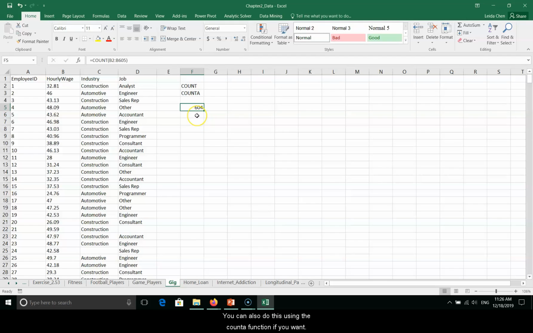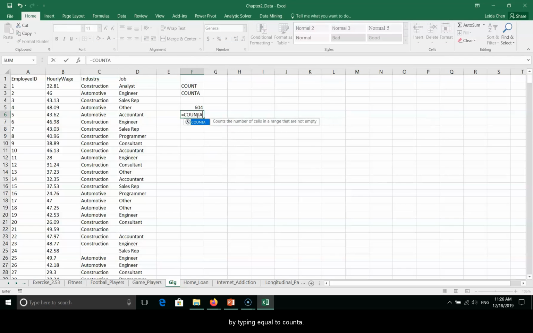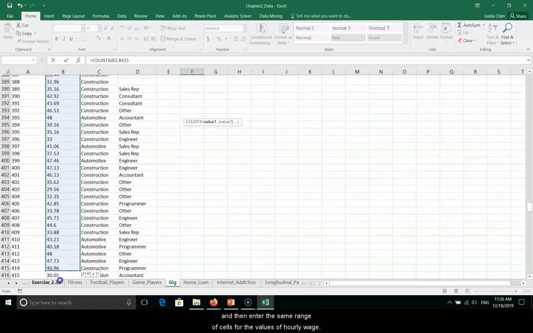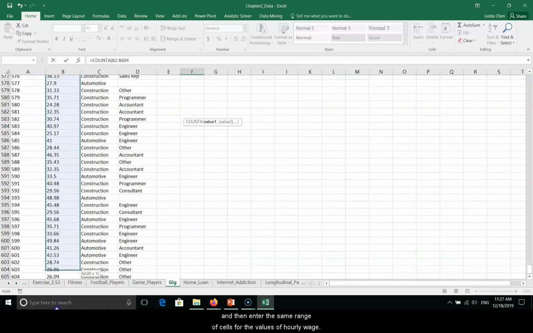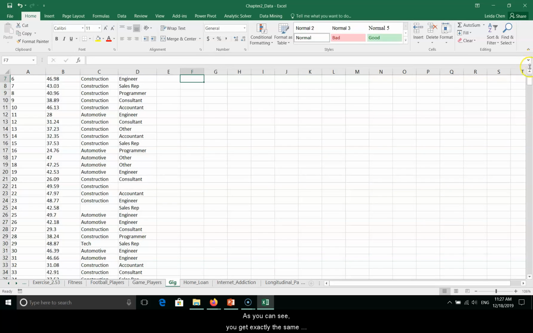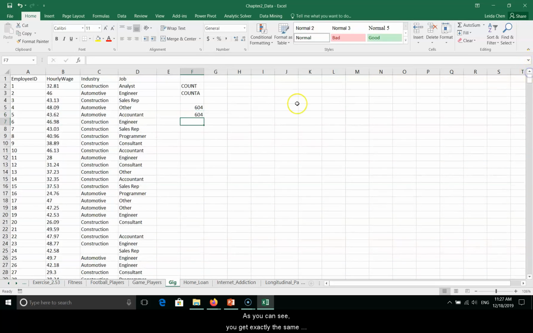You can also do this using the count A function if you want. If you type in equal to count A and then enter the same range of cells for the values for hourly wage and press enter, as you can see, you get exactly the same answer. For industry and the job, we need to use the count A function.